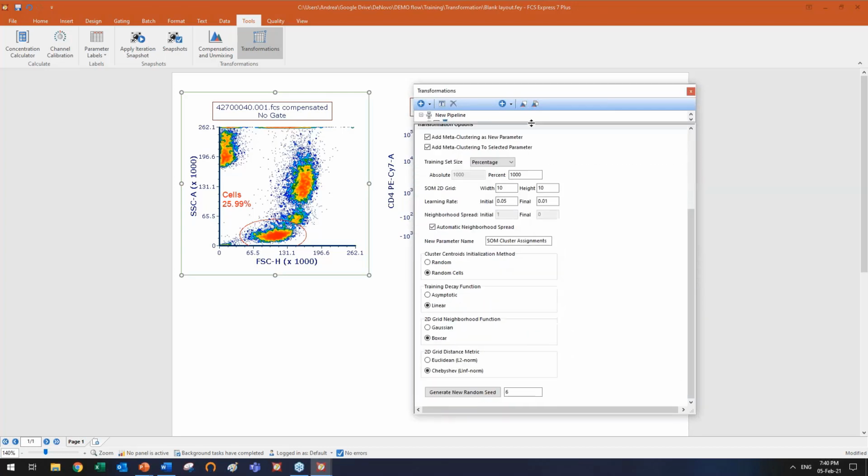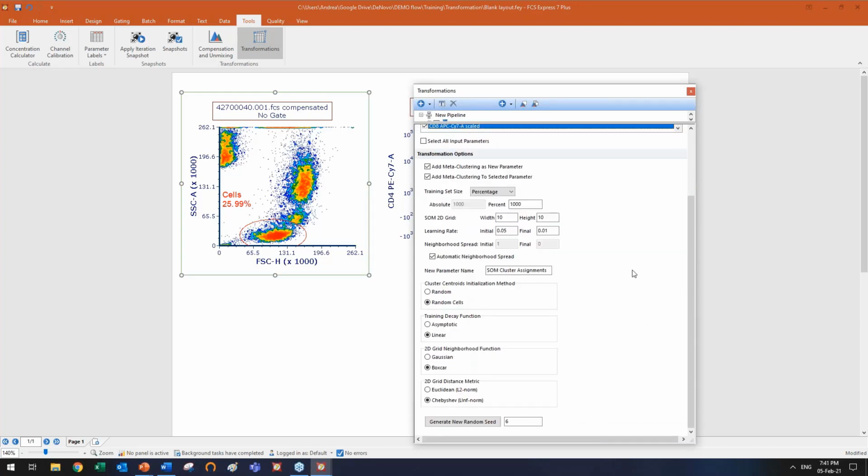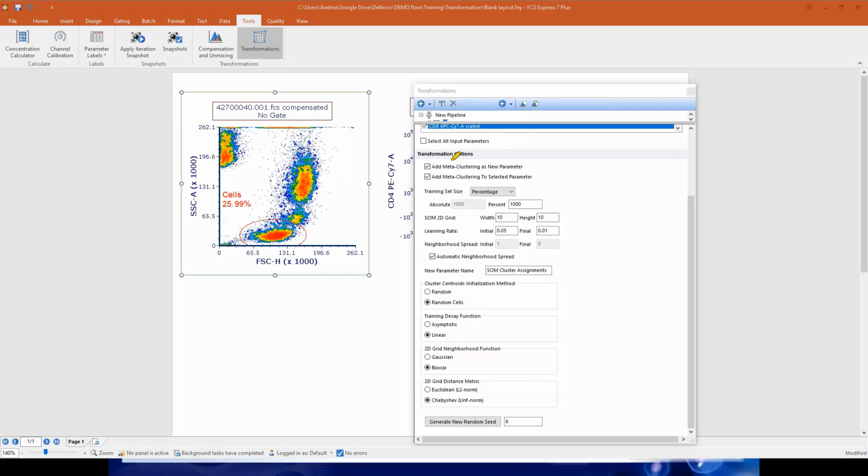Now, let's have a look at all these options, because now we know what they mean. First of all, you see here we have these options that I didn't mention: add metaclustering. At this stage, the SOM is not really a metaclustering. We will see what these two options mean later on with the consensus. Just keep them checked as they are by default, otherwise you will not be able to access the data. Then you see we have really a lot of different options here. So let's try to recapitulate the actual different steps in the SOM.